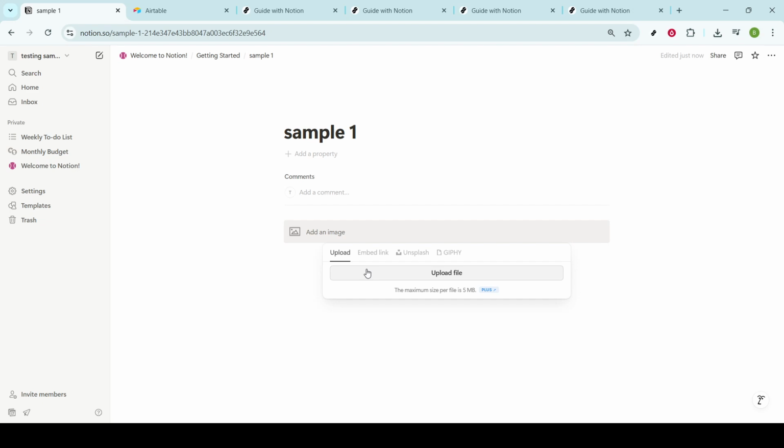After clicking on Image, you'll notice a small menu that gives you a choice to upload a file. Click on Upload File. This action lets you select an image from your own device to add to your Notion page. Next, browse through your files to choose the perfect image.